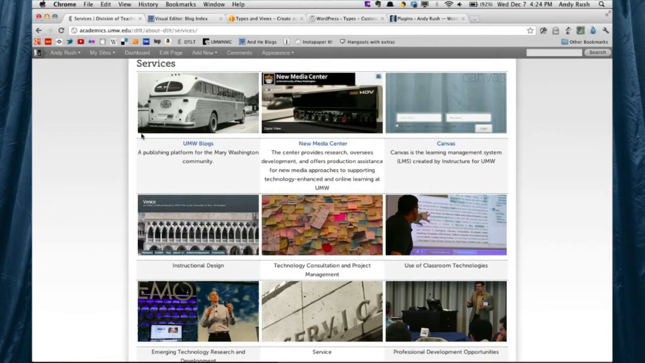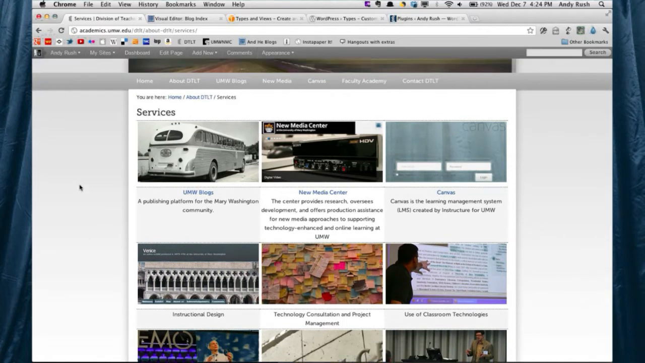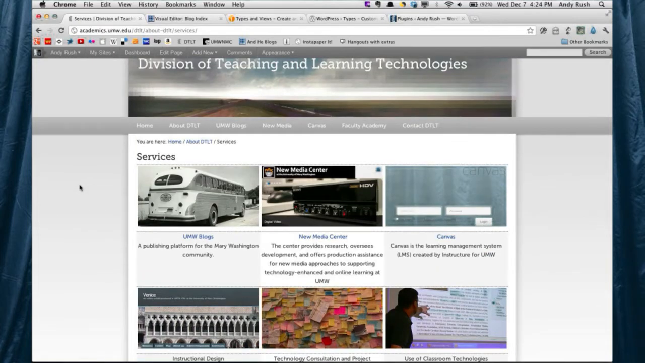So, UMW blogs, the new Media Center site, Canvas, which is our LMS, and then other things that need to be linked to and talked about. But other things that we do: instructional design, classroom technologies, emerging technologies, and so forth. And I love the look of this because it's very visual. Exactly. It reminds me, we were talking about Pinterest.com earlier today, and just this idea that when you're showing off the services that you do or the things that you're about, it doesn't all have to be a huge paragraph of text or a list of items. You can throw out those images as well to give a quick overview. So I really like how it looks so far, and I'm looking forward to us playing around some more with it.